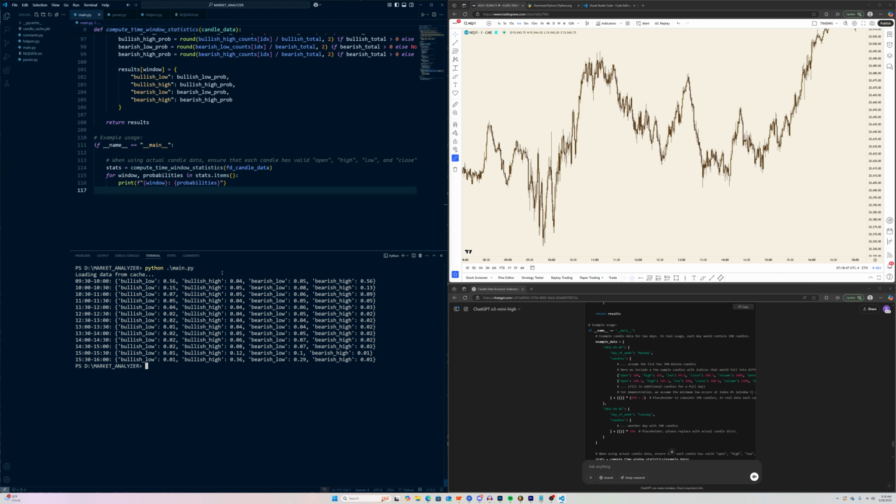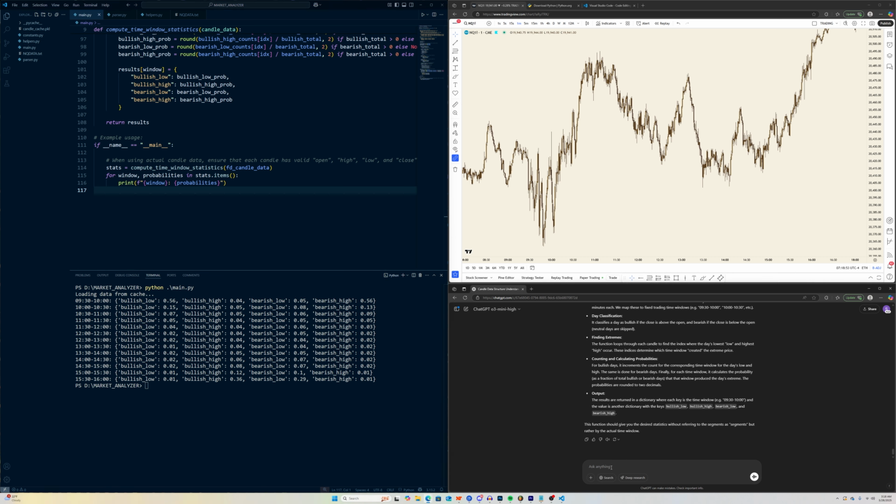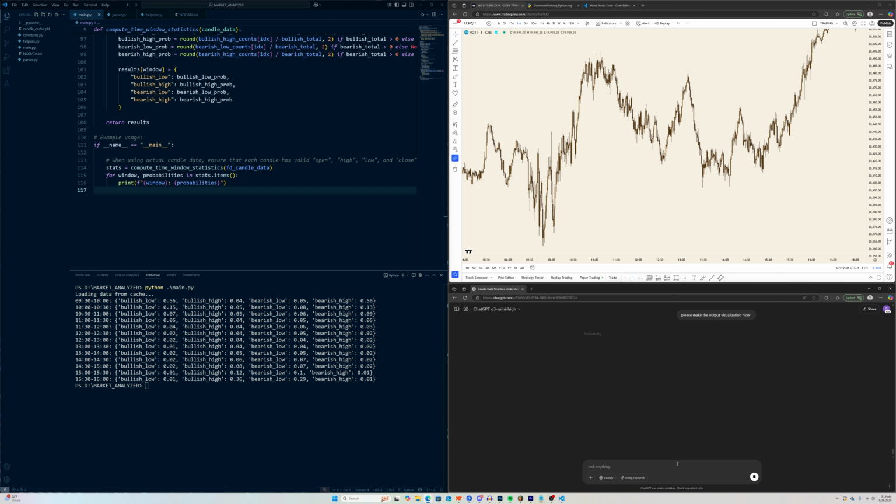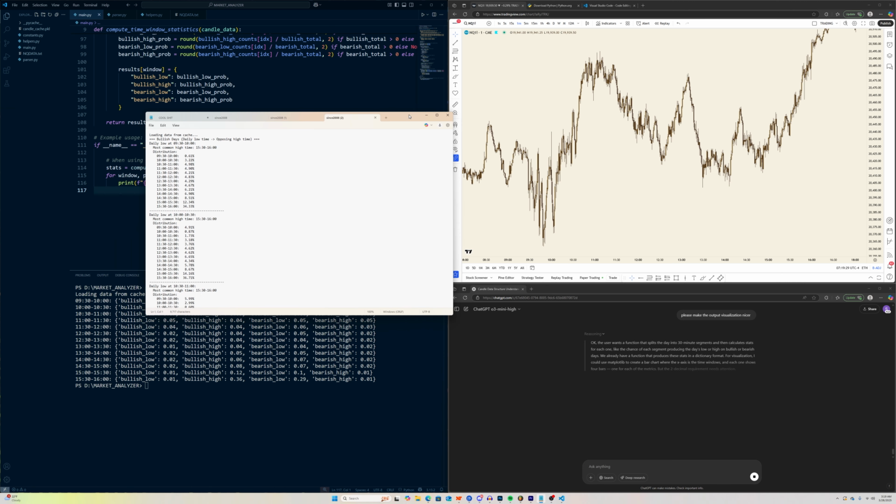This is not exactly what I want. So let me ask this. Please make the output visualization nicer. Here we go. Because there's more we could do with this too that I think could make it even better. So let me let this run. I asked to make the visualization nicer. Anyways, I'm just going to use the data I already have because this is going to take a while.